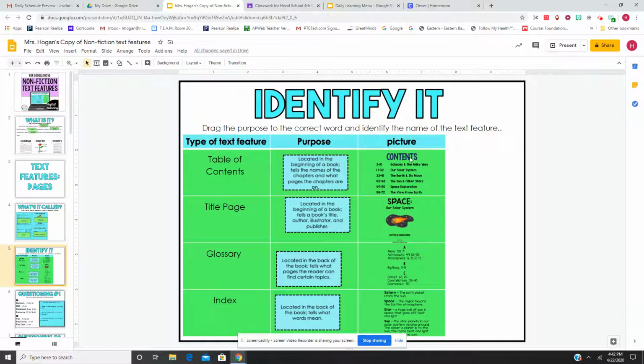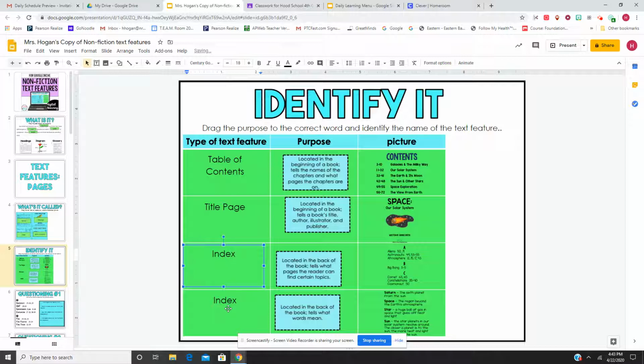So what you were supposed to do here, this is the table of contents. That's the type of text feature. And the purpose is that it's located at the beginning of the book, and it tells the name of the chapters and what pages the chapters are on. Title page, located at the beginning of the book, tells the book's title, author, illustrator, and publisher, and that's the picture. Glossary, located in the back of the book, tells what pages the reader can find in certain topics. Index. Oops, look at that. That's actually the index. Look at that. Oh my goodness gracious. So I might have made a comment like, you need to switch index and glossary.